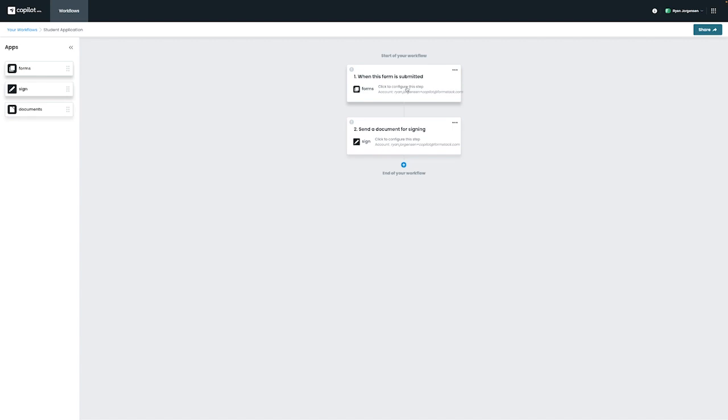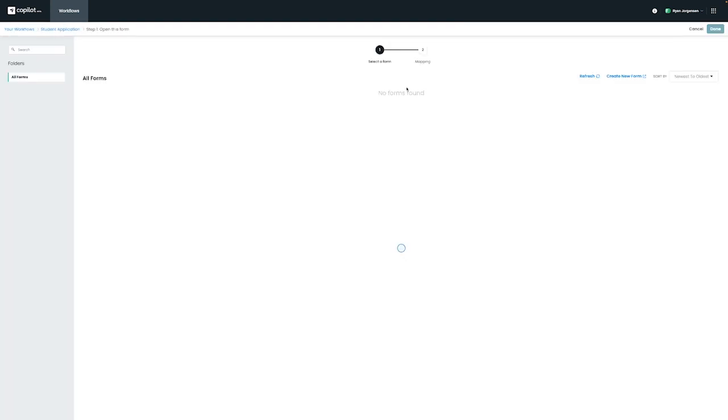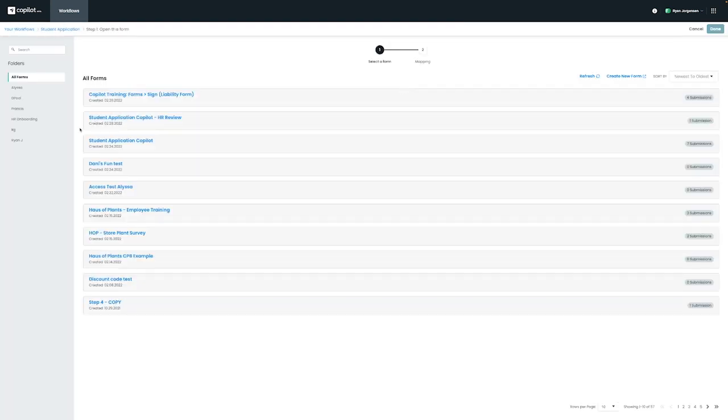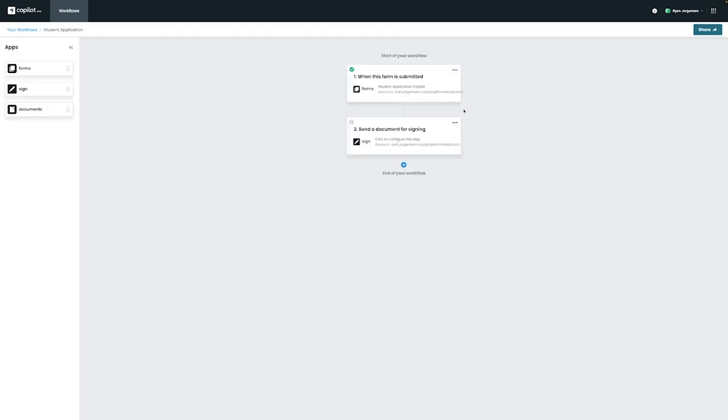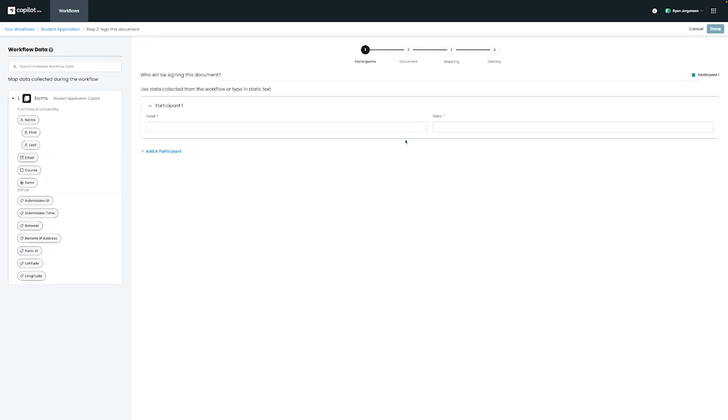To start, we're going to click on Forms. From here, I'll go ahead and add our student application form for the first step, and then I'll be taken back to the workflow page. Let's go ahead and click on Configure Step for Step 2 with Formstack Sign.